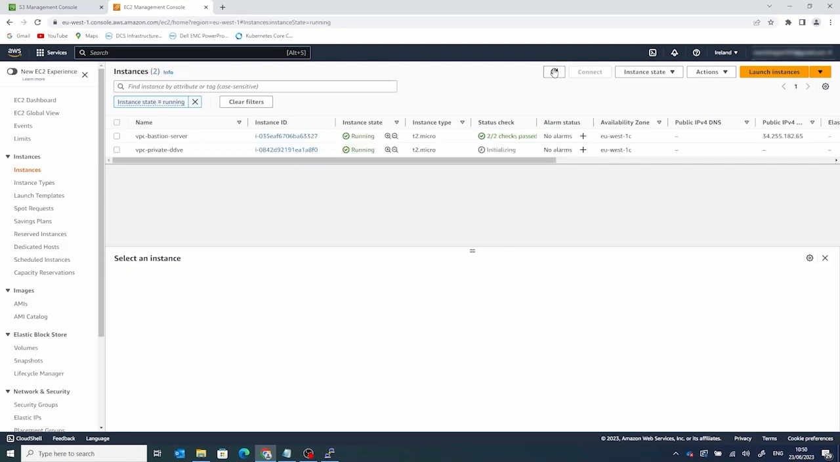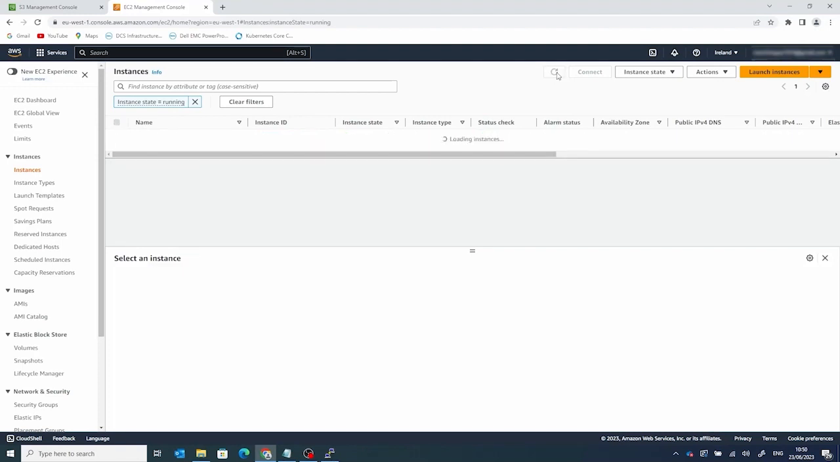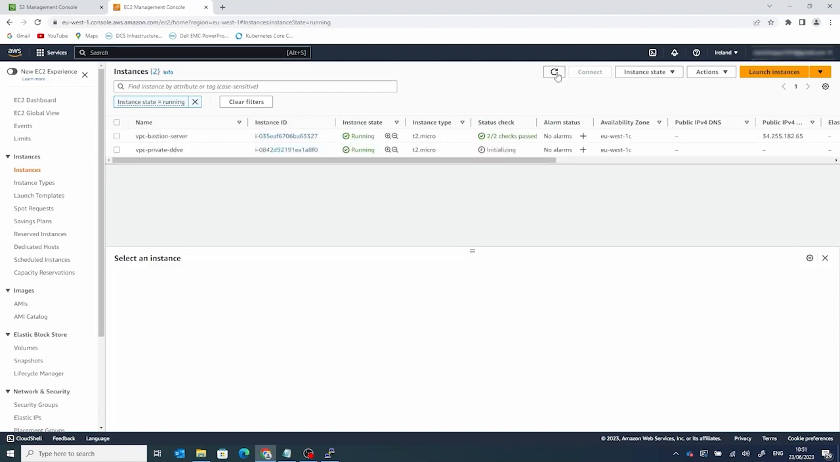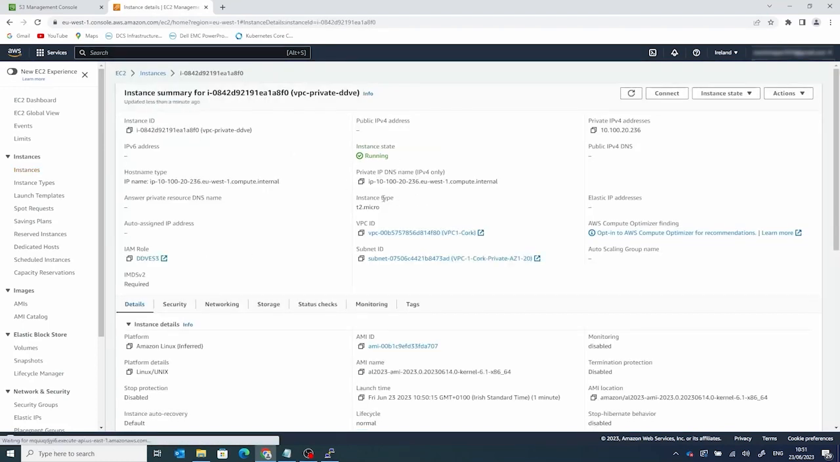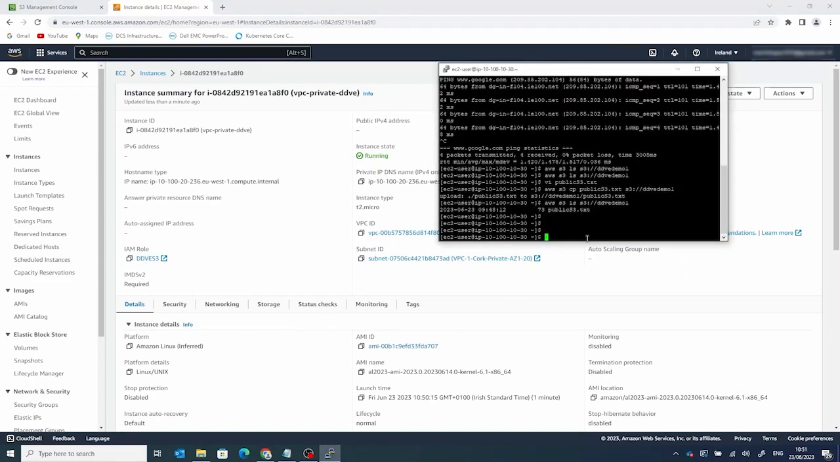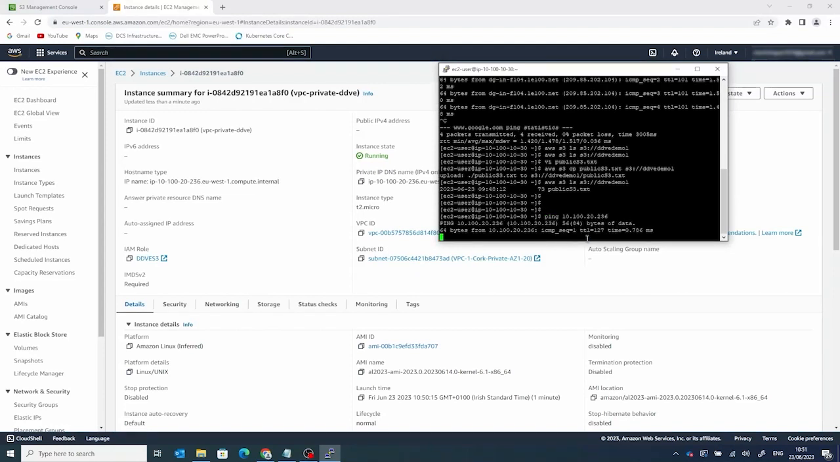Right, here it goes. You'll notice there's no public IP, obviously. It's internal. So we'll grab the private IP in a second. Double click on that and you can see it there, 10.120.236. We'll just copy that and we'll go back to our Bastion server. We should be able to ping the internal address from the Bastion server, and we can.